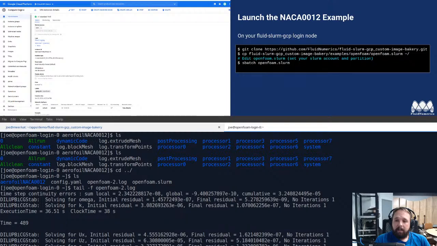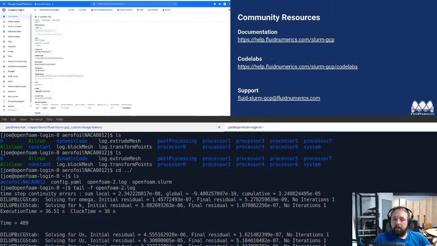Next time, we'll go ahead and update through the slides. I'm going to let that keep running, but while that's running, I'll give you a few resources. If you need help getting quickly started with the auto scaling cluster, we have a lot of documentation on our site. Check out help.fluidnumerics.com/slurmgcp. We also have code labs up there that will show you how to spin up the cluster, and we'll go into a little more detail about some of the configurations you saw on that marketplace page.